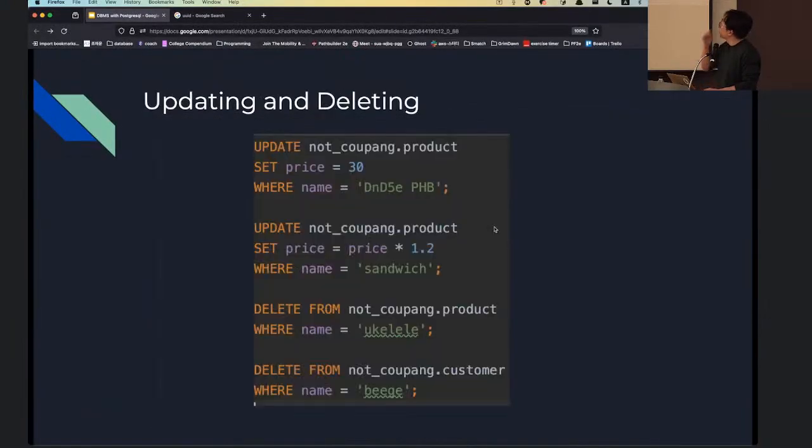Updating and deleting, right? So updating is also, I think, pretty simple. You first say which table you want to update, and then you decide which column you want to update, and then you can put in filters to decide which rows you want to update. So in product, I want to set the D&D 5e Clear Handbook price as $30. For sandwich, you can also refer to the column on the other side of the equal sign as well. I want to increase it by 1.2%, right?